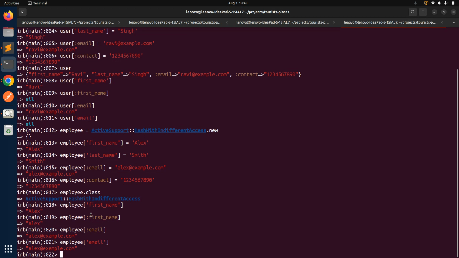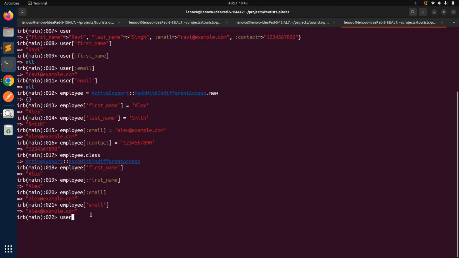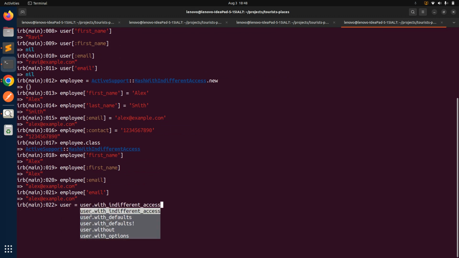Okay, but this is for the two different approaches to initializing the hash. For example, we are using the user hash as a regular Ruby hash, and the employee hash as the ActiveSupport::HashWithIndifferentAccess. Okay, but sometimes you have to use existing hashes with indifferent access. So how can you do that? Here we can use something like, let's say user equal to user.with_indifferent_access.